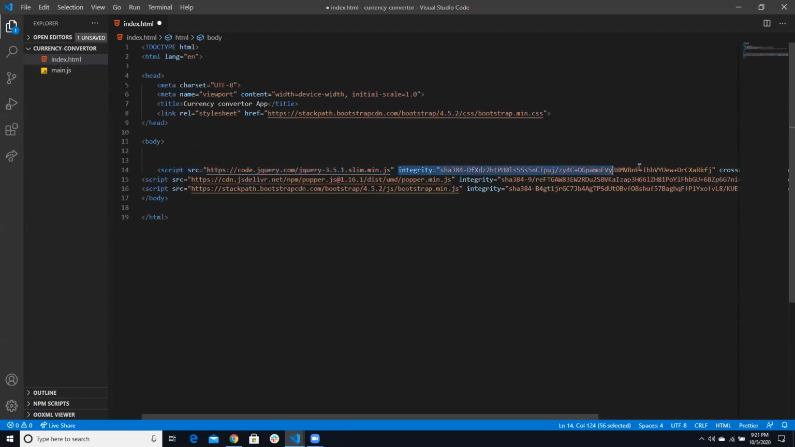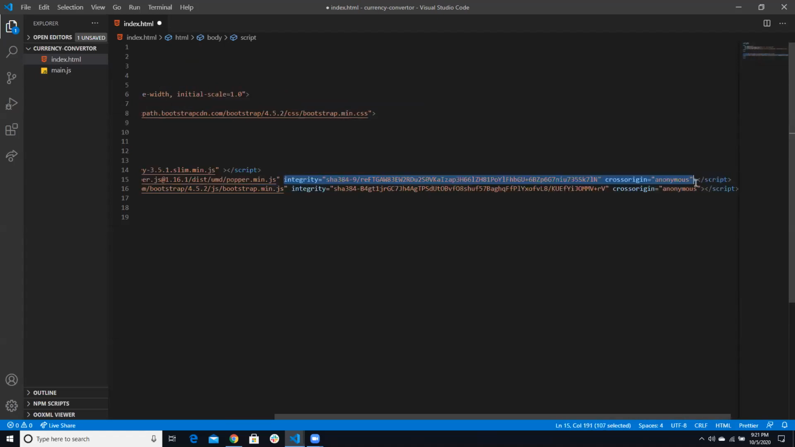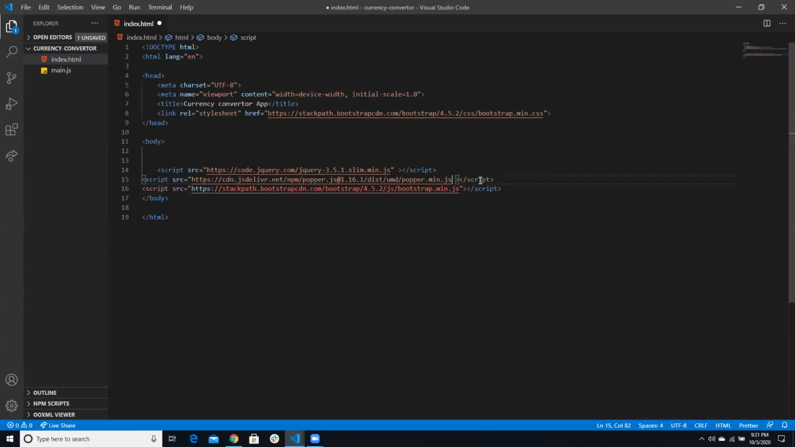I'm going to clean it up a little bit. So I don't need this here. I don't need these attributes. I don't need these attributes. Once we link the JavaScript file, I'm going to link my main.js file underneath the Bootstrap libraries and the jQuery scripts. So I'm going to do script.